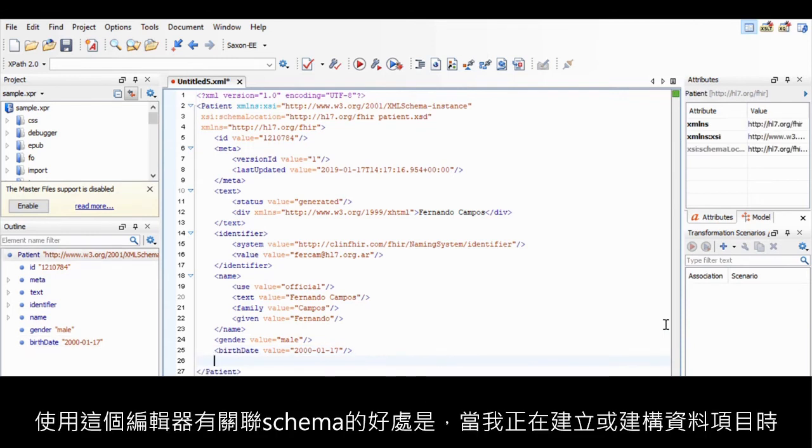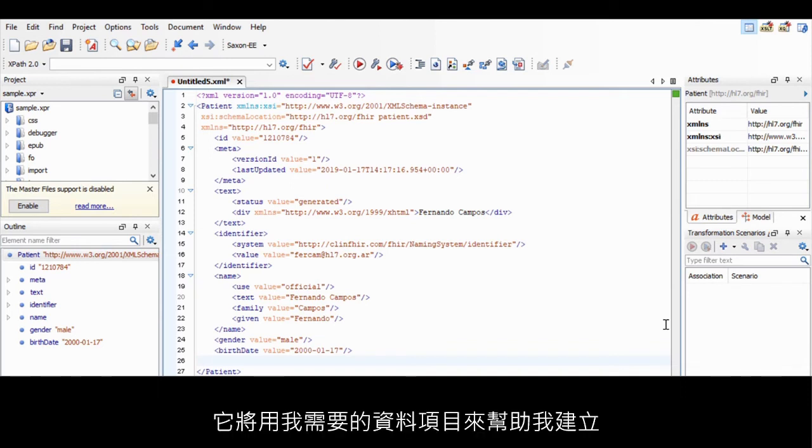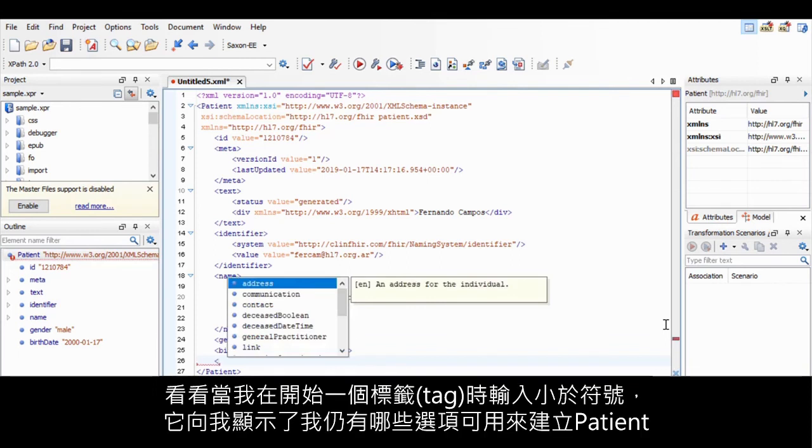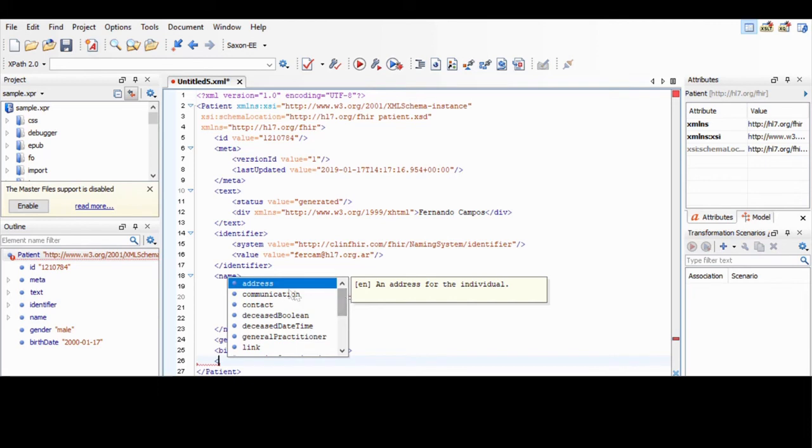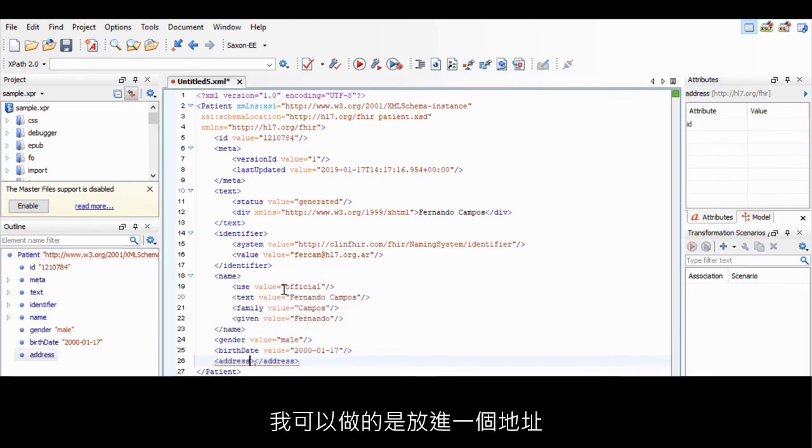The advantage of working with this editor and having the associated schema is that as I'm going along generating elements or building elements, it's going to be helping me with the elements I need to create. Look at how when I just put in the less than sign to start a tag, it shows me what options I still have available to generate the patient. Name doesn't come up anymore because name is already there. I already included it. But what I can do is put in an address.